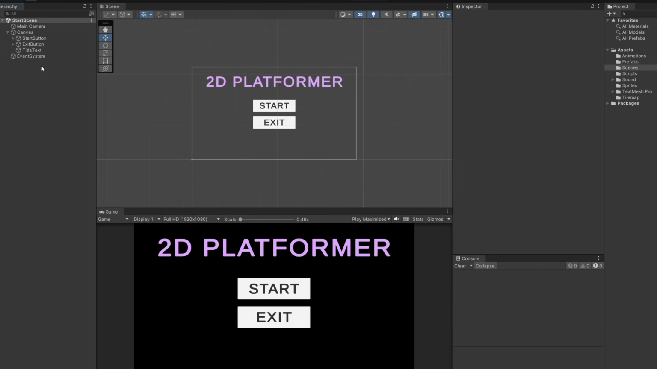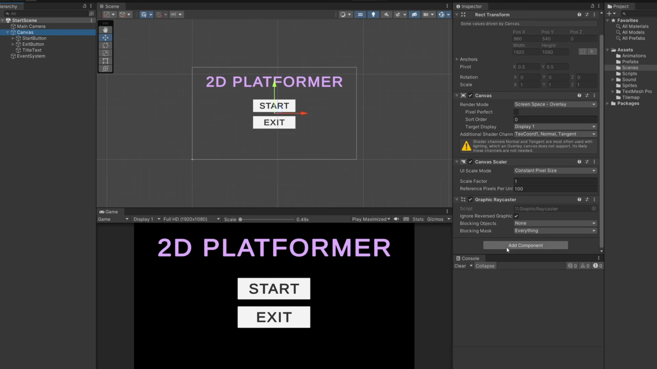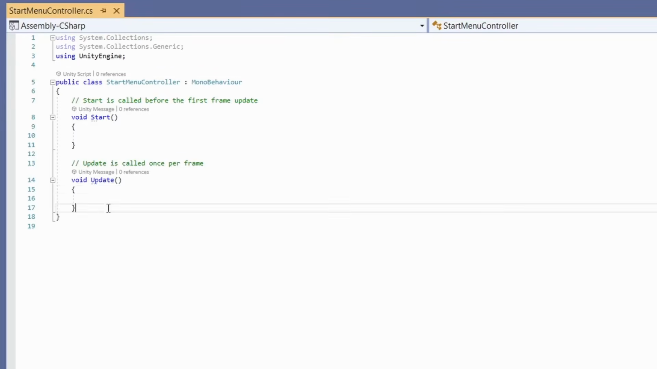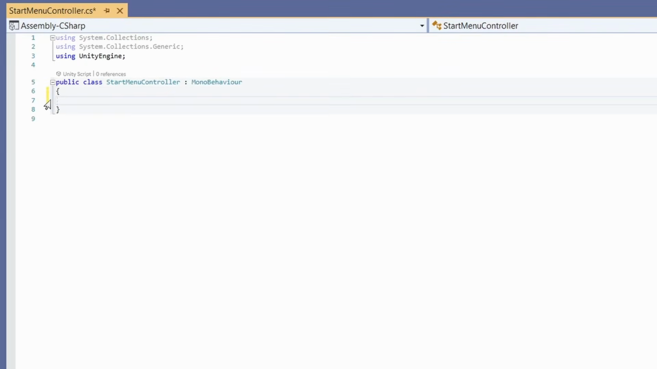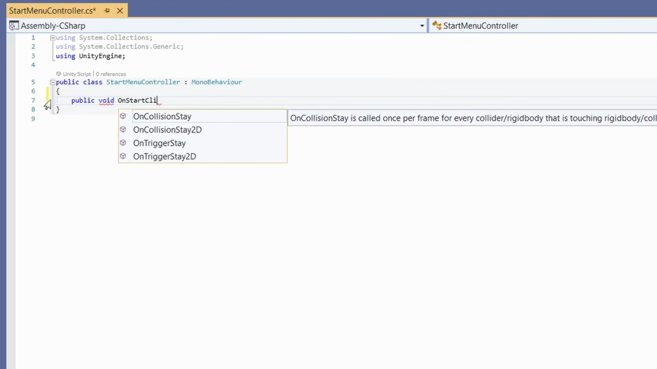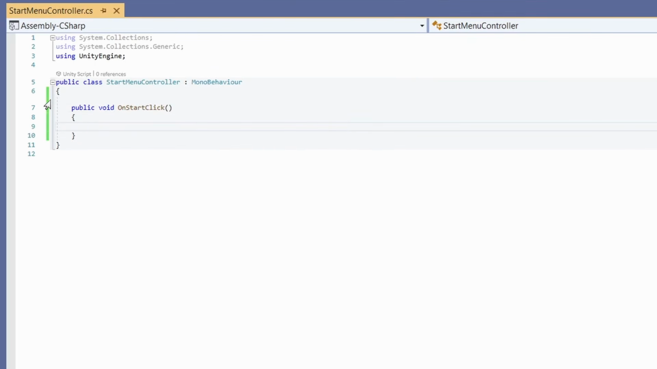Cool, now let's get these buttons working. I'm going to click on our canvas, scroll down to the bottom, and click Add Component, scroll down to the bottom, New Script, and call this StartMenuController. Double click on this to open it up. We can delete these two functions. We're going to want a public void OnStartClick, which is going to handle our start button press.